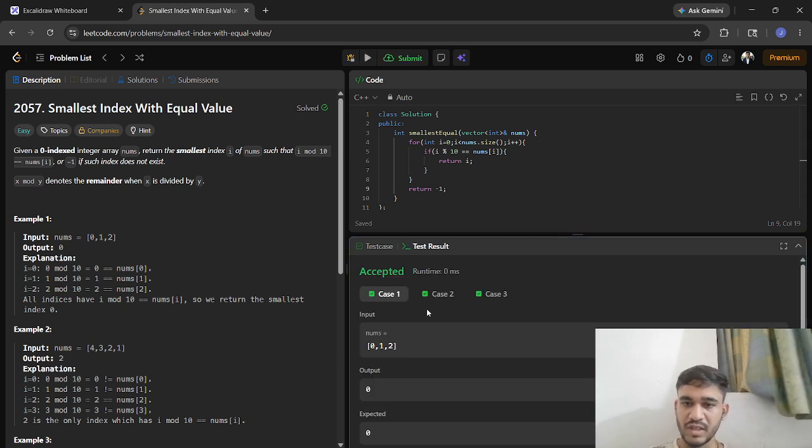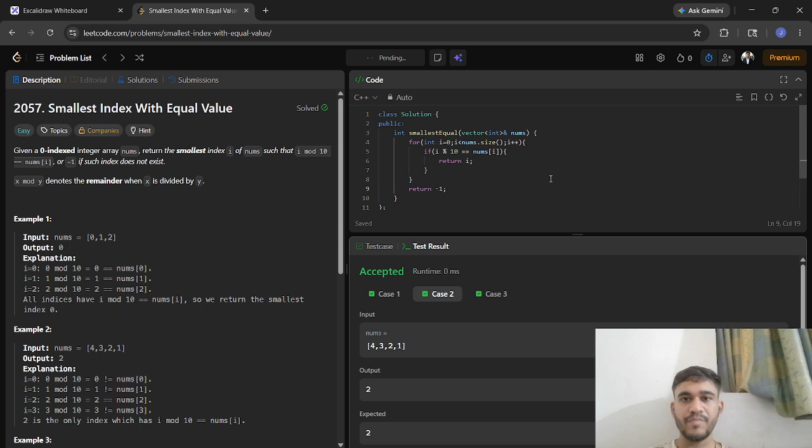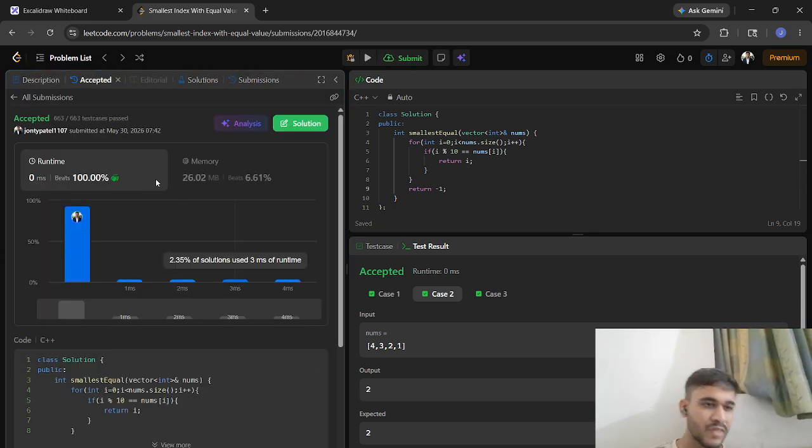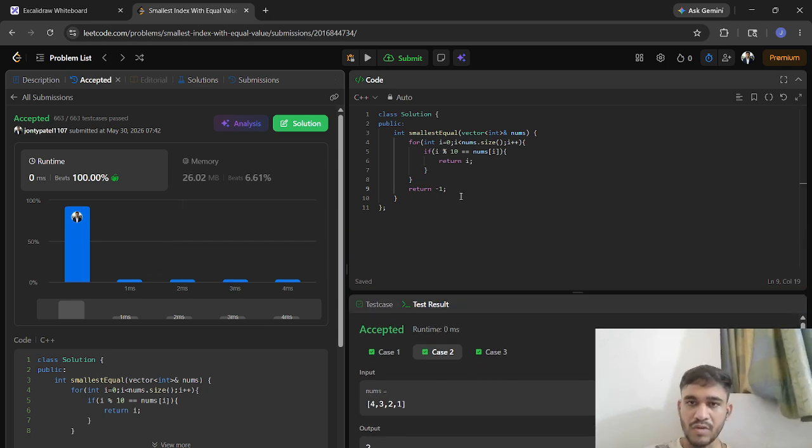So as you can see, our solution is accepted for all the examples. So now we will submit and check if it is valid for all the possible test cases. So as you can see, our solution is accepted. So now let's understand the code step by step.